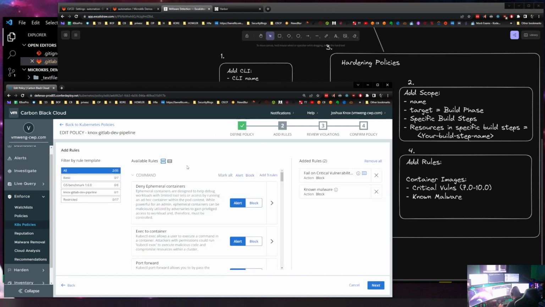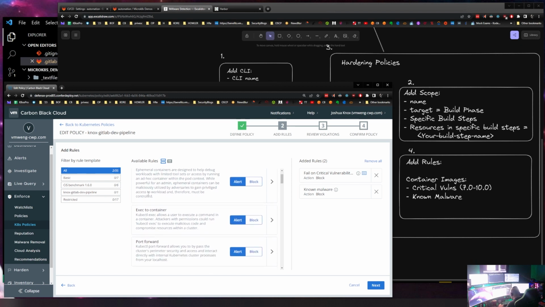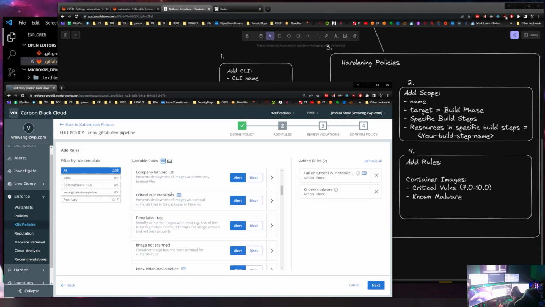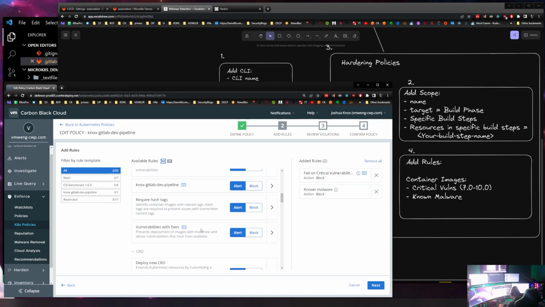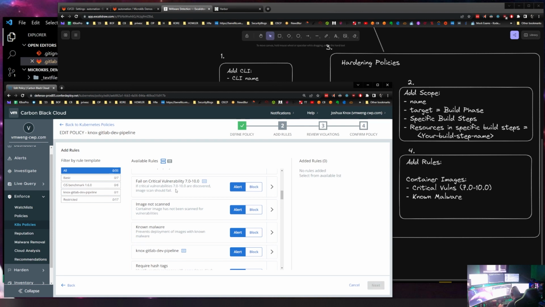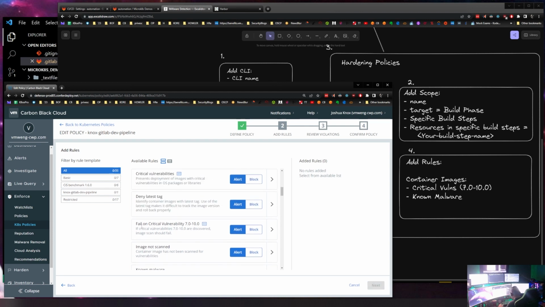rules. So it's really nice. These rules are already here for us. We could do the deny ephemeral containers, and these are different things that we're not doing right now. But these container images, we want a couple of these. So fail critical vulnerability and known malware. I've added both of those already. So if I take them both off so that we can see them get put back on here. So here we go, fail on critical vulnerability. You can set it to alert and add it, and you can see there it says alert.